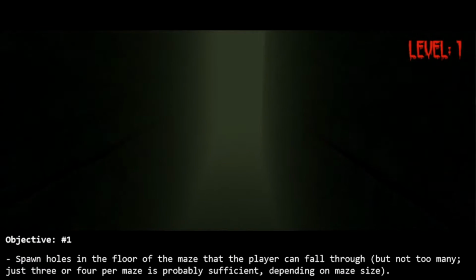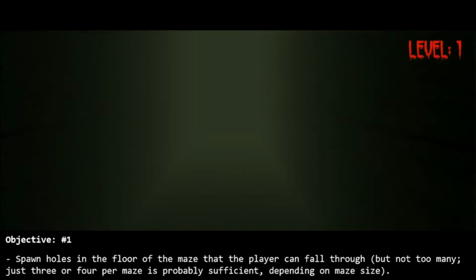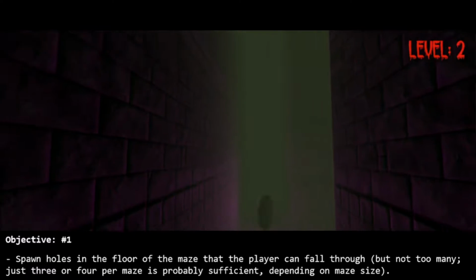The first one is spawn holes in the floor of the maze that the player can fall through, but not too many, just 3 or 4 per maze is probably sufficient depending on the maze size. For this, I created a condition where we have a 6% chance to generate a hole, as long as it's not in the same spot where our player is at the beginning of the maze.